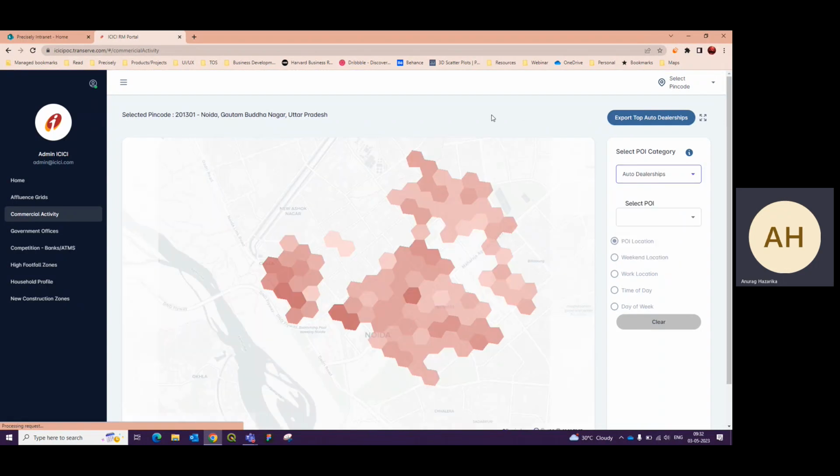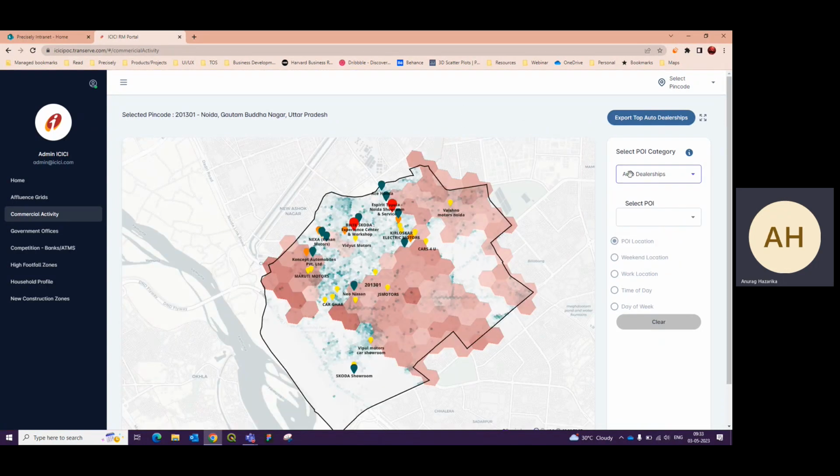So to enable the development of this portal, we created two fresh APIs. So one is the WFS filter on the fly. So basis the input, here you can see the user is on 201301. This is a pin code in Noida in Uttar Pradesh state in India. And then based on where he is on the screen, so here I'm in commercial activity and I'm in auto dealerships, the WFS also gets filtered accordingly.